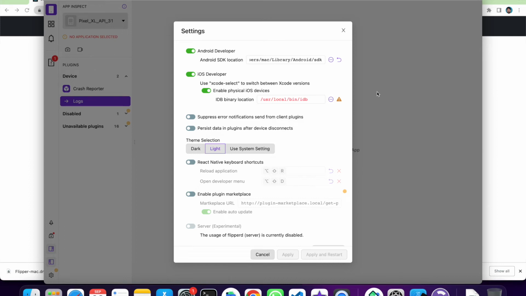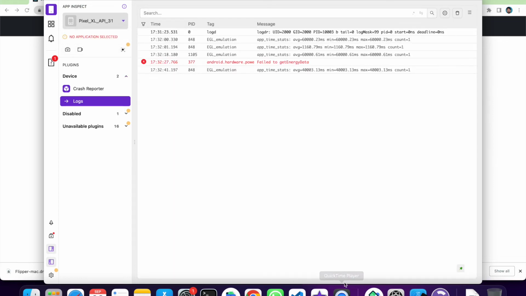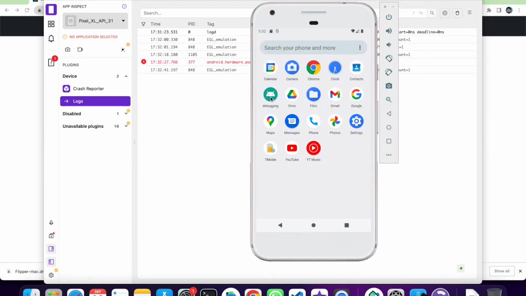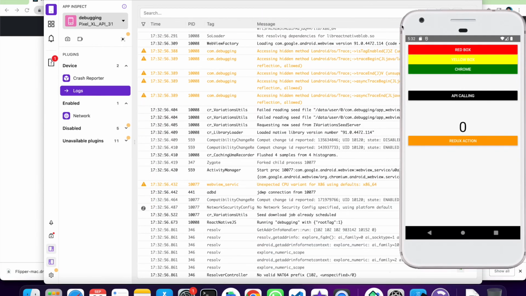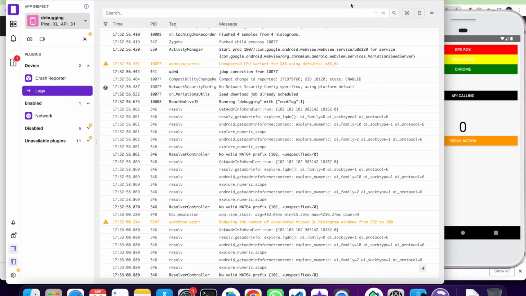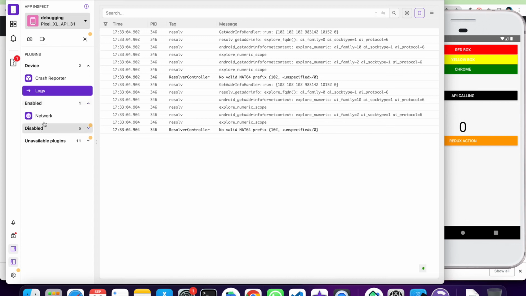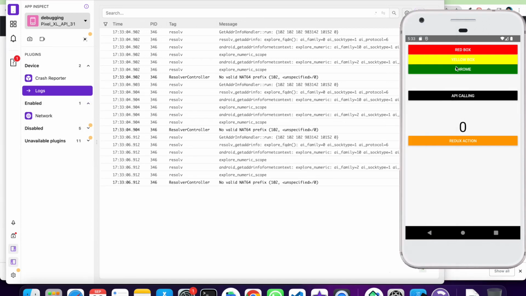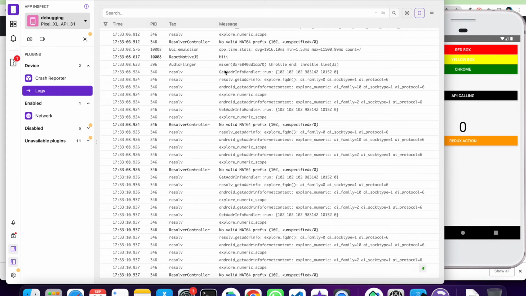Okay, now our Flipper setup is working fine. Now we can check whether the application is connected or not. Just go to the application, open the application. Yes, here you can see our application is connected with the Flipper. Now just go here, clear all these things. Now we can click Chrome. Here you can see Hi is printing, as we have printed on Google Chrome. You can see the console here.